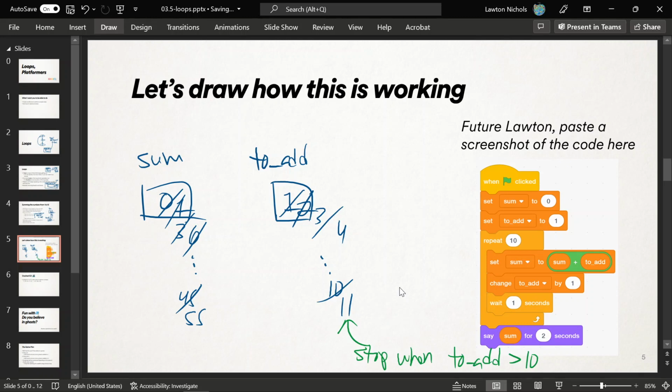Any questions about this code now? Does that make any more sense, how it's working? Summing all the numbers from 1 to 10.